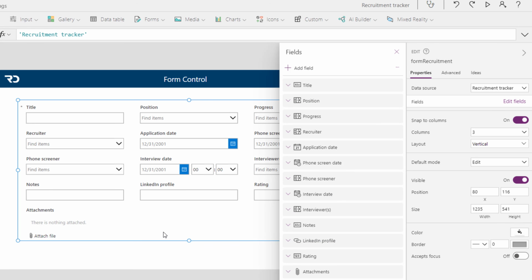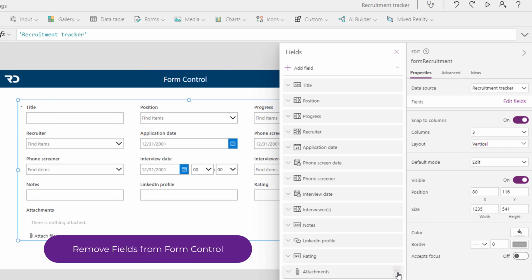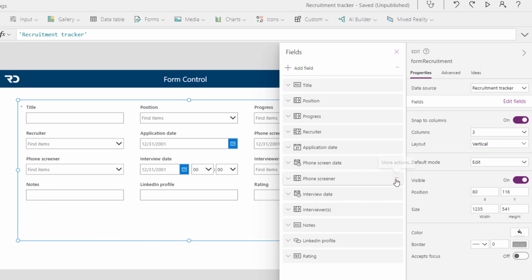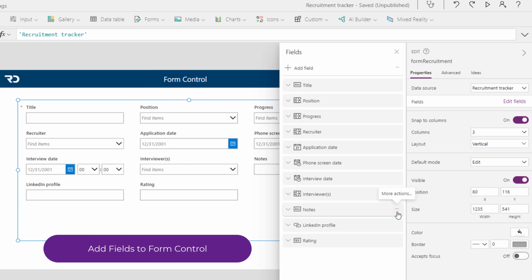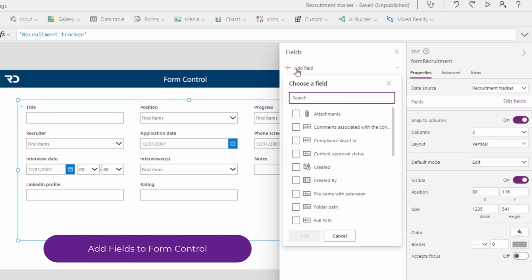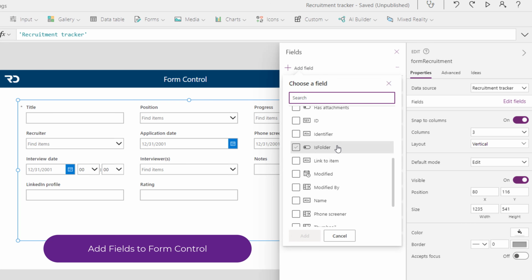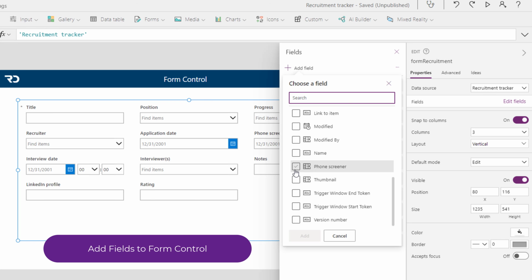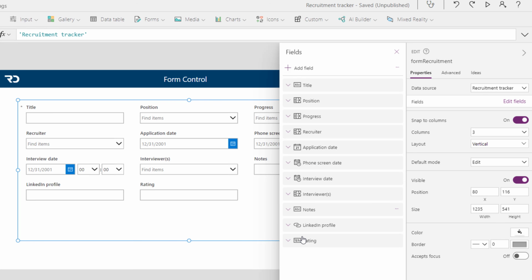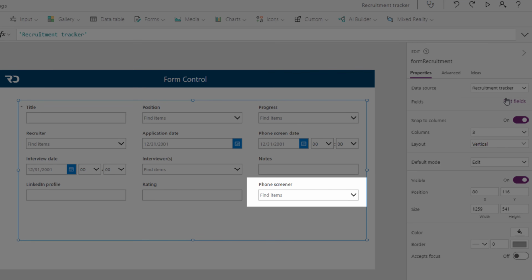The Attachments field, I do not want to display it on this form. So I can simply select it by going to the three ellipses, and I'll go ahead and remove it, and it's been removed from the form control. I can do the same thing for any other field of my choice. If I would like to add fields from my data source to this form control, I can go to Add Field. This will list out all my fields that are not part of this form control currently. I can go make my selections and click Add, and they will be added to the form control.